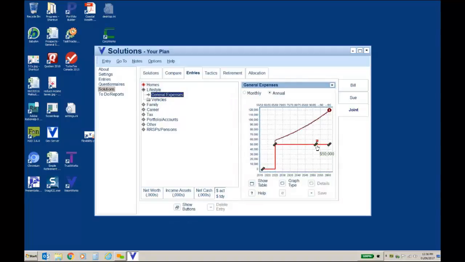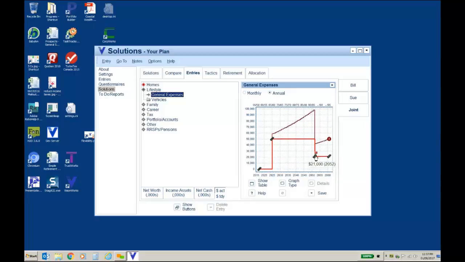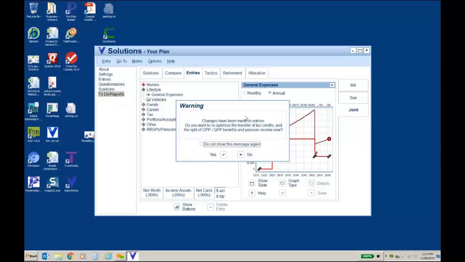So if I just go and reduce taxes once we've reached reduce general expenses, it builds life expectancy, for instance, and now I go to do reports, because I made a change since I optimized taxes, I'm now being asked, do I want to re-optimize?